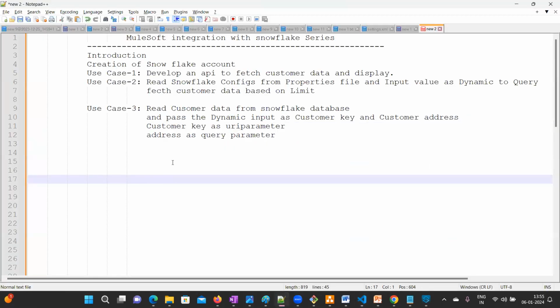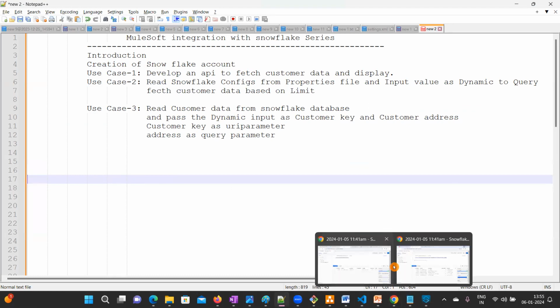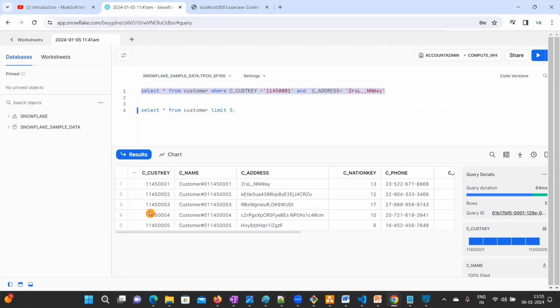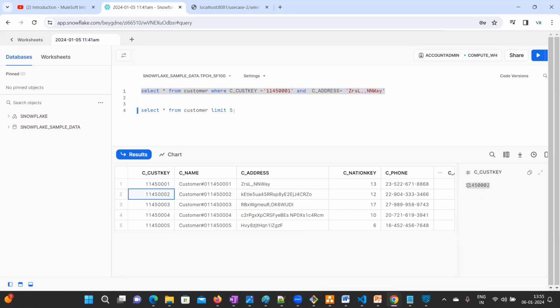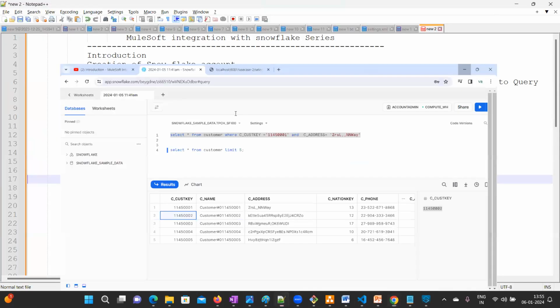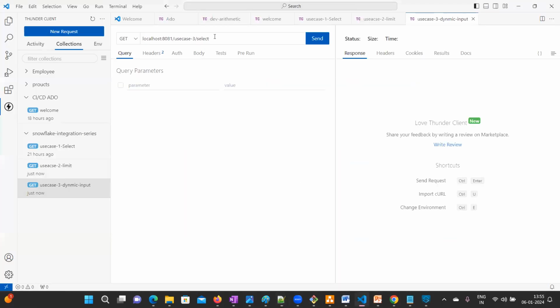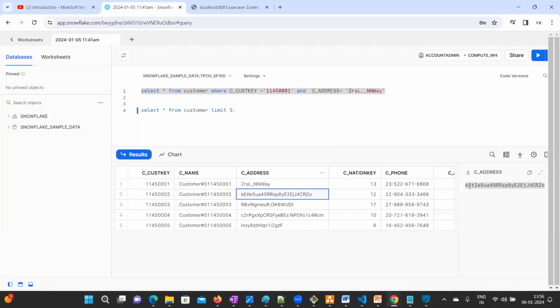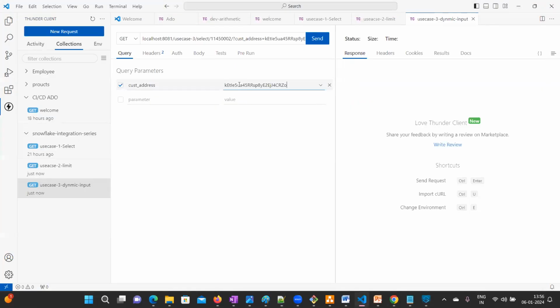We need to pass the value as customer key as URI parameter. So let me take this customer key. Okay, 1502 is my customer key. So how to pass URI parameter, right? URI parameter you can pass directly here. Okay, fine. Next, customer address. Just go here and you can copy this address. Just type here.